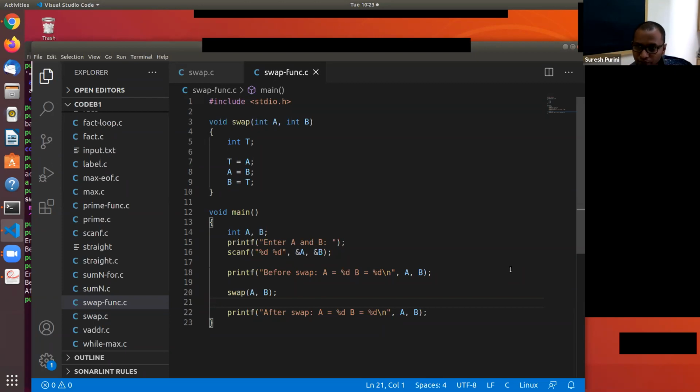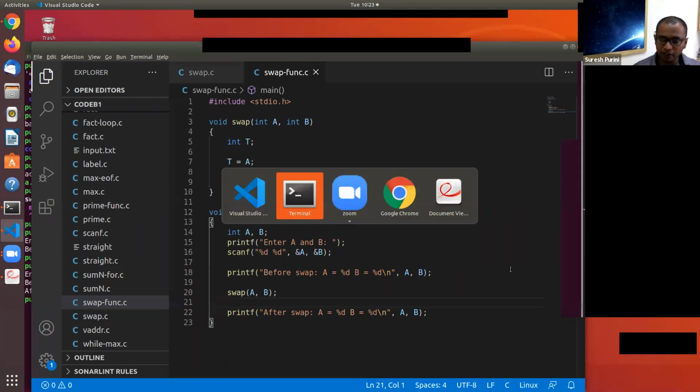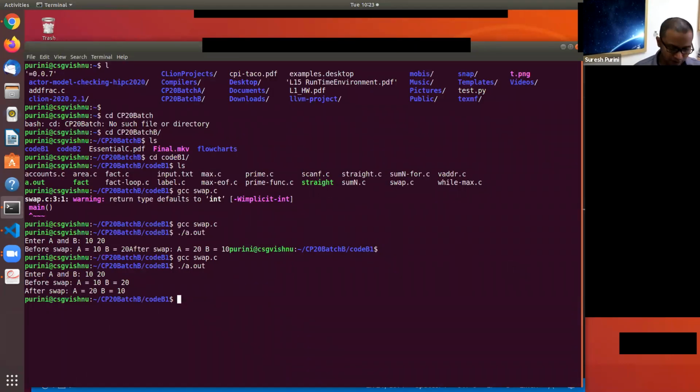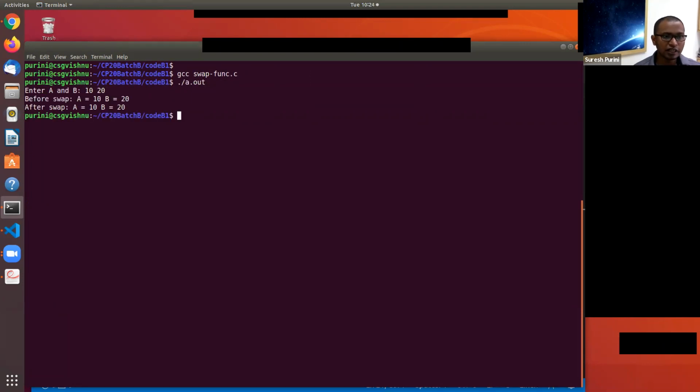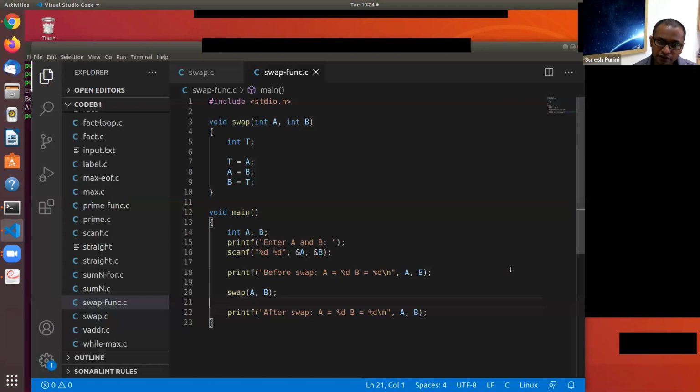No change. Some people are saying it gets swapped, some people are saying it doesn't get swapped. Let's see what happens. Yeah, Sarthak got it right. Now if I enter 10 and 20, you can see the swap is not happening.